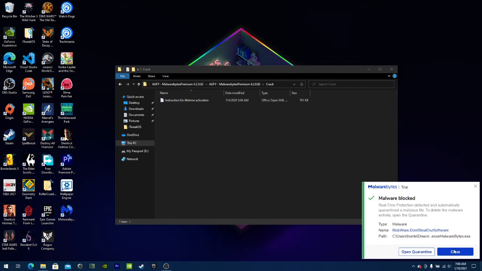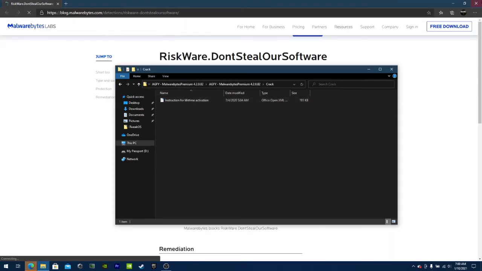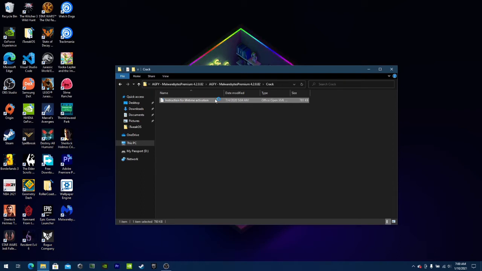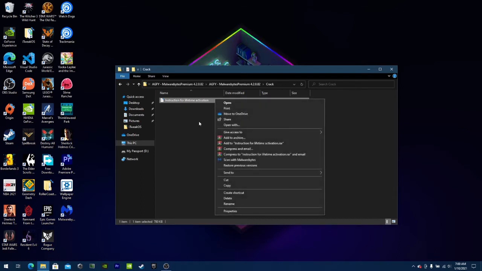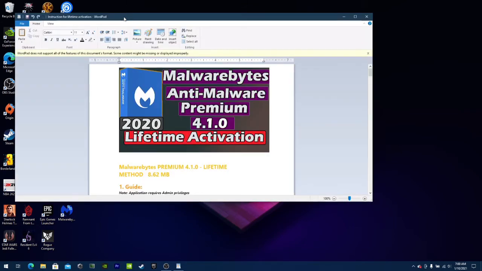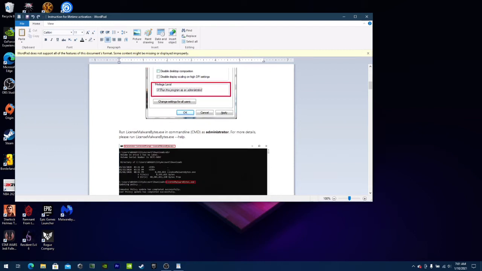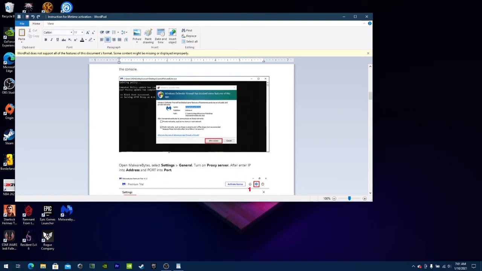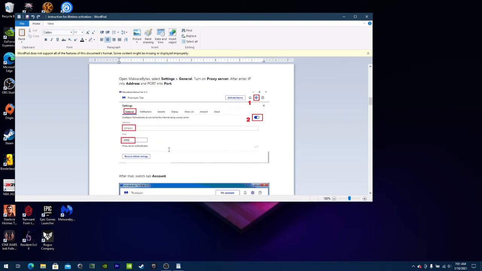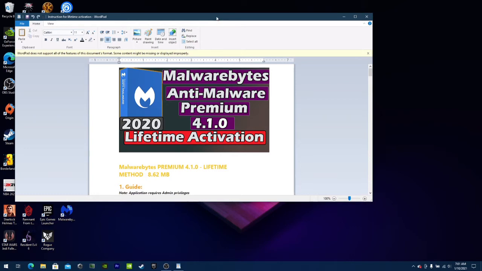Okay, so now we go to instruction. Okay. Run this program as administrator. Okay, so here are all the instructions. I'm not going to do this right now, but as you can tell, Malwarebytes is installed on my computer.